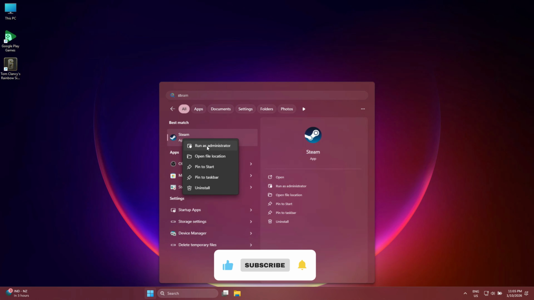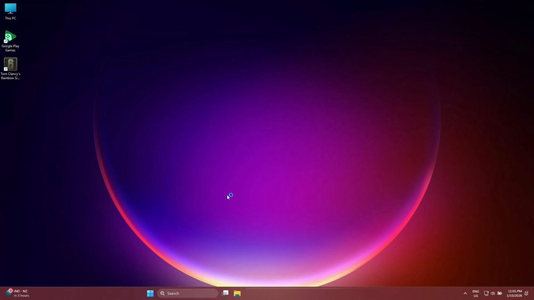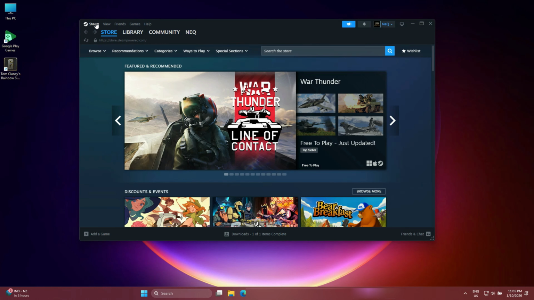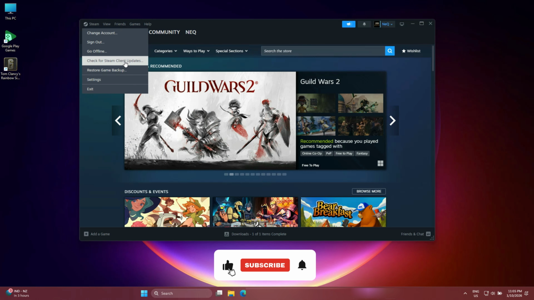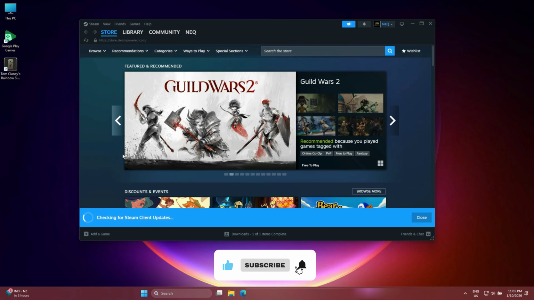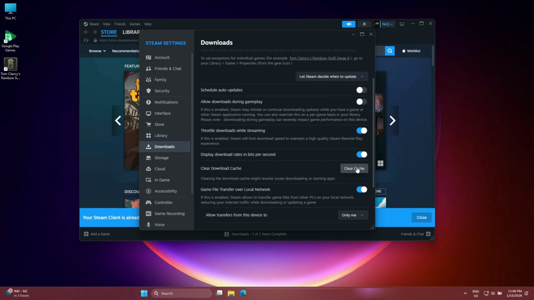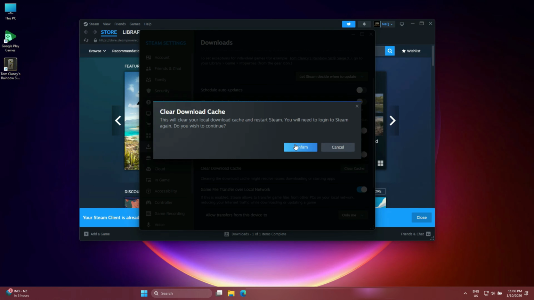Right-click on Steam and select Run as Administrator. Click Yes when prompted. Once Steam opens, click Steam in the top left corner. Select Check for Steam client updates and let Steam update if needed. After that, click Steam again and open Settings. Go to the Downloads tab and click Clear Download Cache.